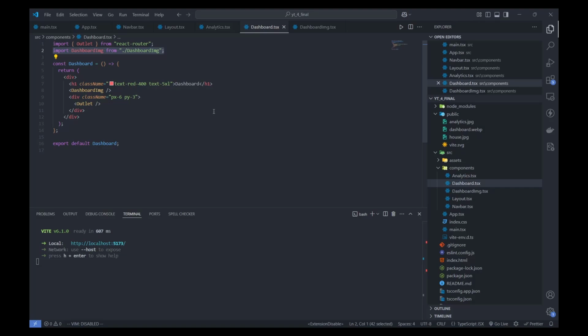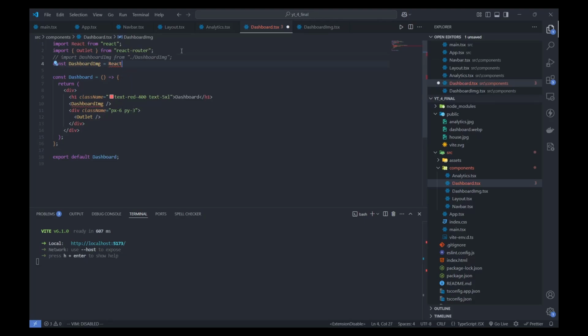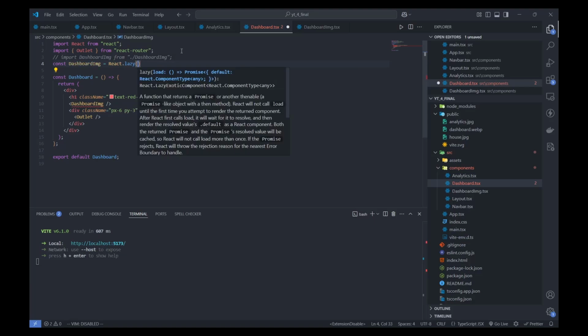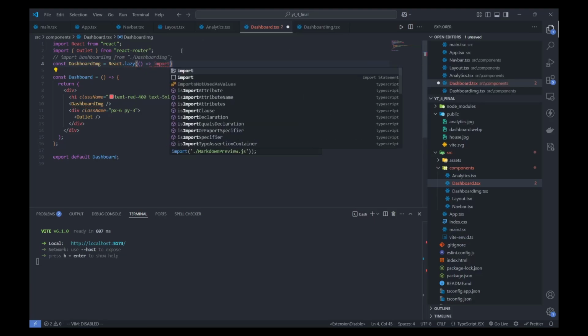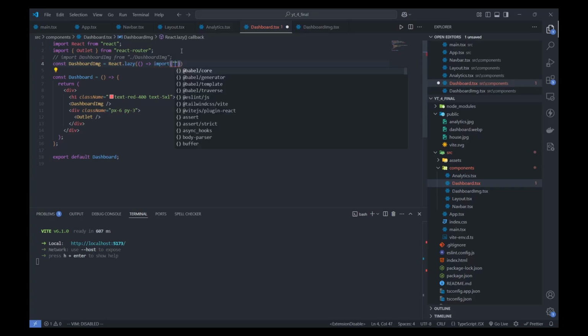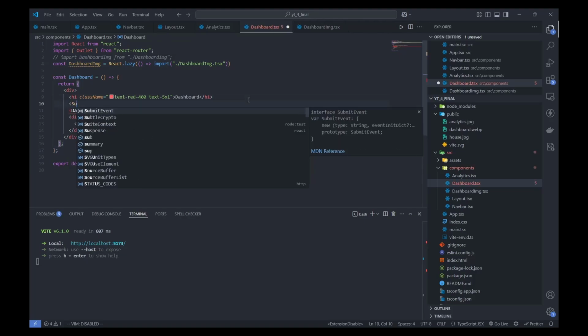we can import this lazily. What does that mean? Let's look at it. What we'll do here is const dashboard image equal to React.lazy, and we'll import this component like this. We'll import dot slash dashboard image dot tsx. Okay, now what we will do is we'll wrap this in a suspense boundary.